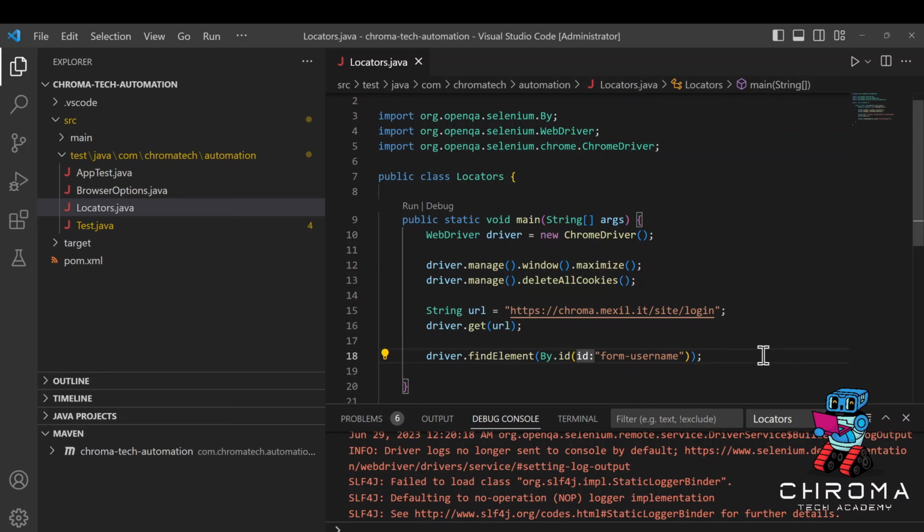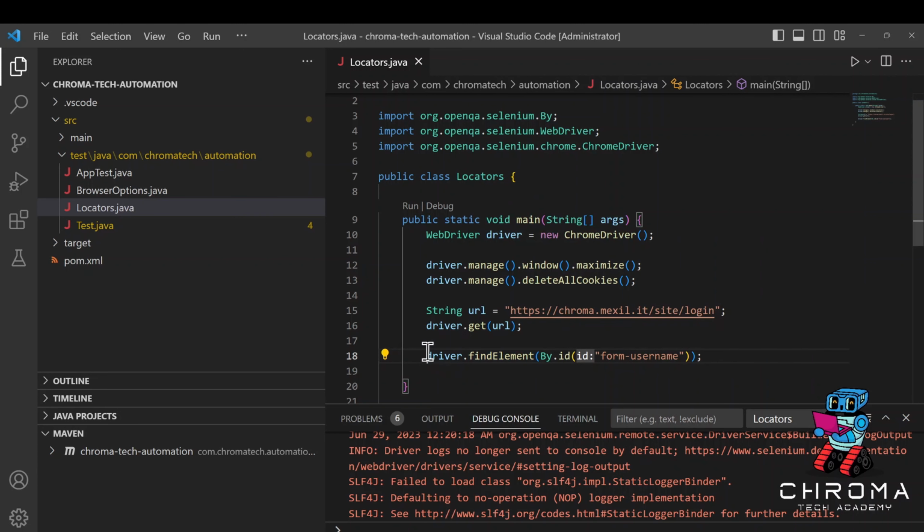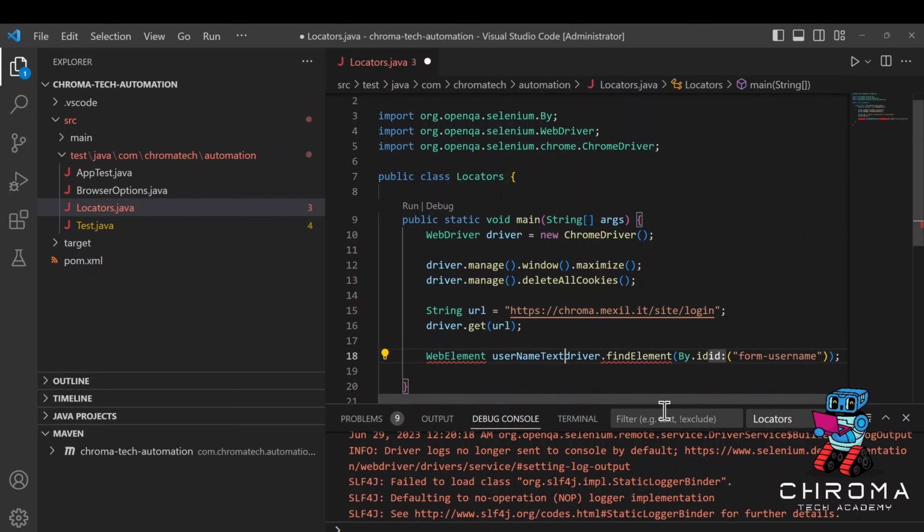So what we'll do is, if I hover over the find element method, you'll notice that the return type is a WebElement. So I can store this in a WebElement. We can do WebElement, and let's call this usernameTextBox, and then just initialize it with the statement right here. And then you may get an error.